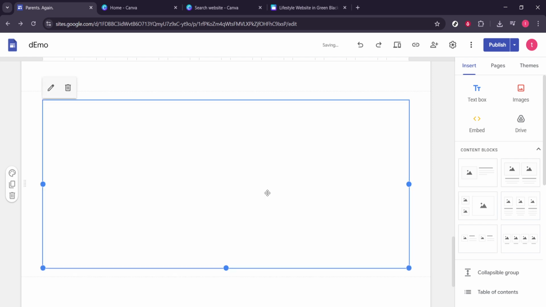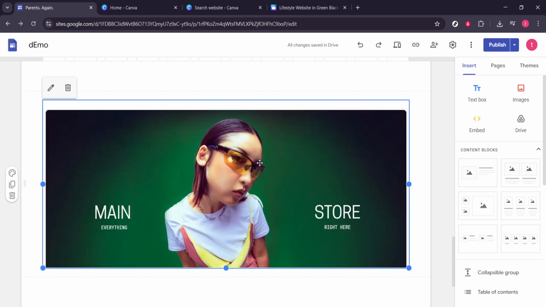Pick a website template in Canva, customize it, grab the embed code, and drop it into Google Sites using the Embed Code option, followed by Next and Insert. Publish your site when you're ready, and your Canva website design will appear seamlessly to your visitors.